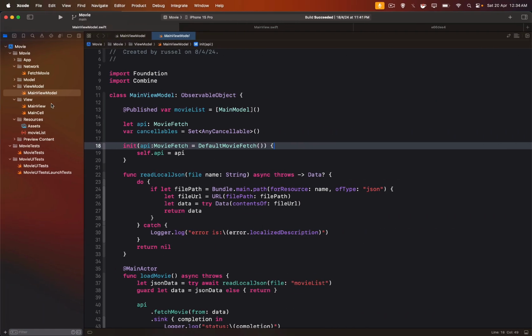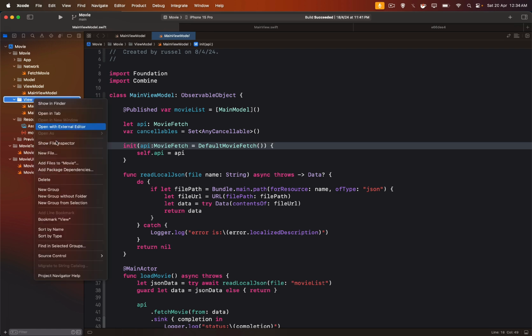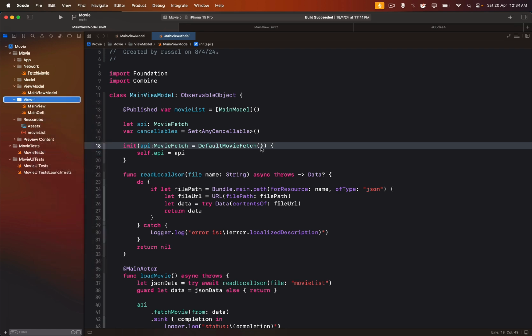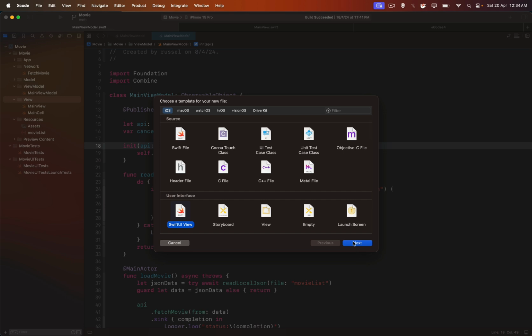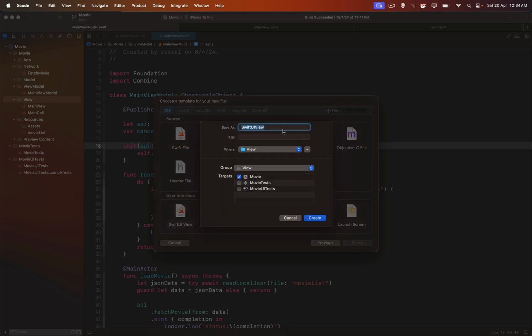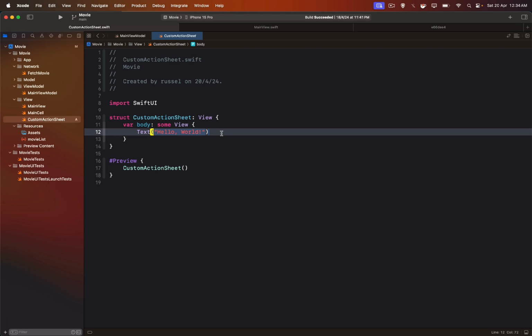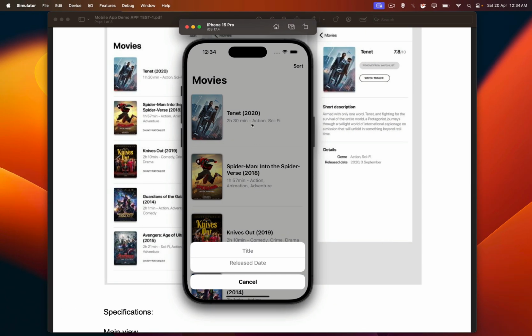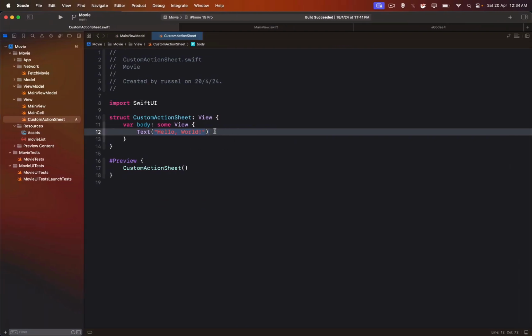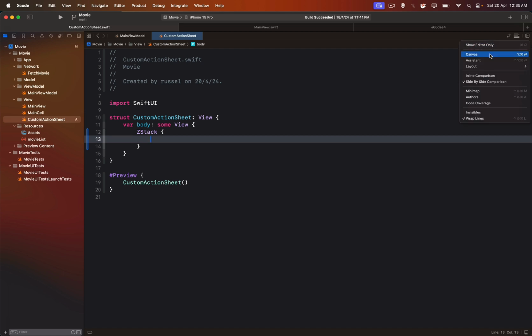So let's go to Xcode. First, let's create a new file. It should be a SwiftUI file, and let's give it a name, custom action sheet. As there's a blur view, and on top of that, the buttons appear like that. It should be a ZStack. Let's hit up the preview.